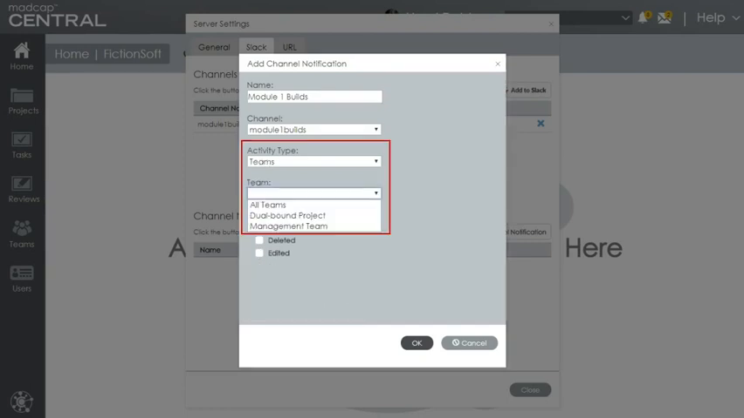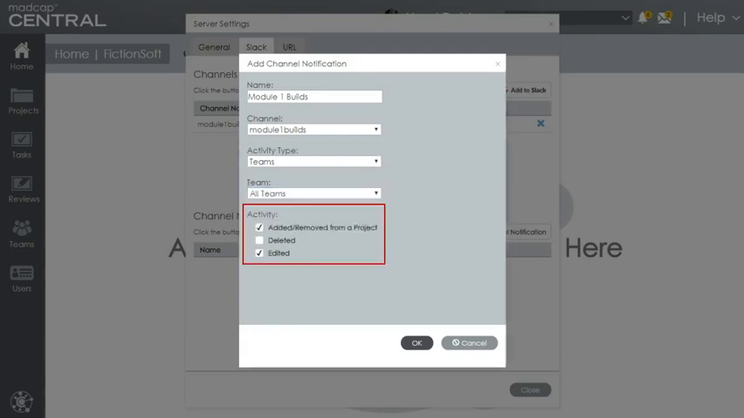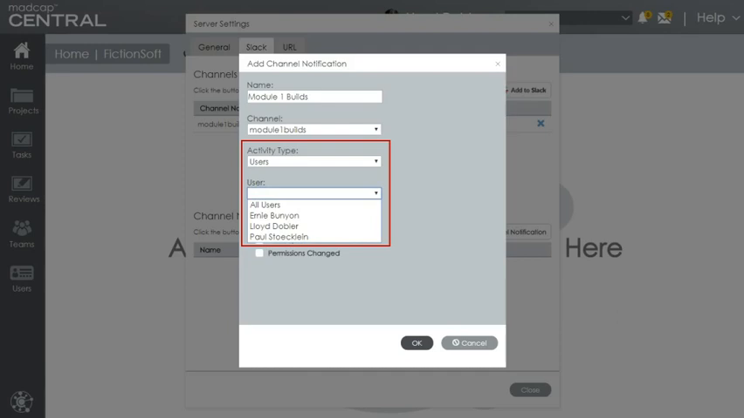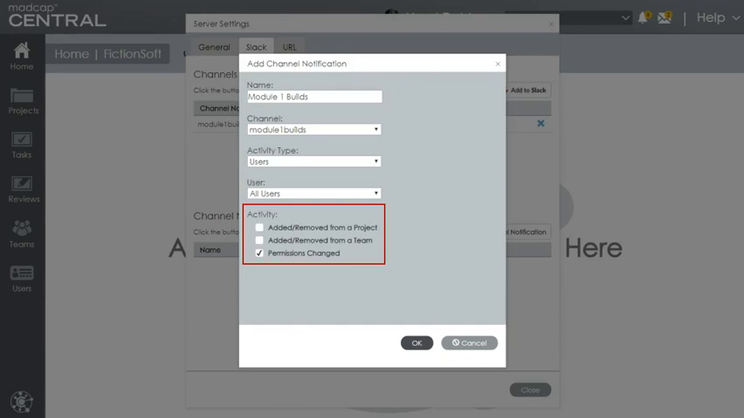If you selected Teams, you can then choose a specific team, or you can select all teams. After that, pick the team activities that you want to track. If you selected Users, you can then choose a specific user, or you can select all users. After that, pick the user activities that you want to track.